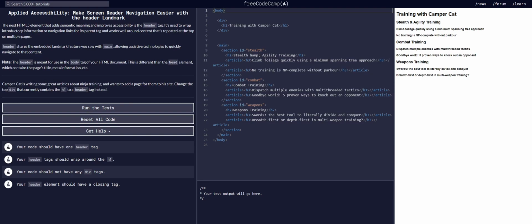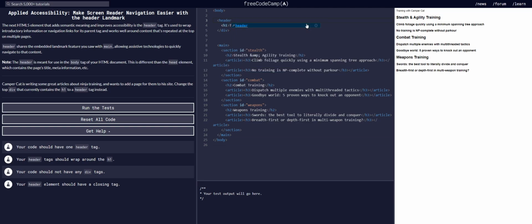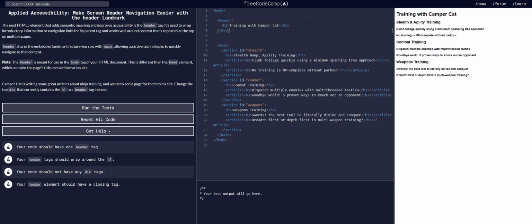Camper Cat is writing some great articles about ninja training and wants to add a page for them to his site. Change the div that currently contains the H1 to a header tag instead. So this one, you want to use it for the header. So instead of putting a div in there, you put the header. Okay. So then it's header. Inside our header, we have the title.